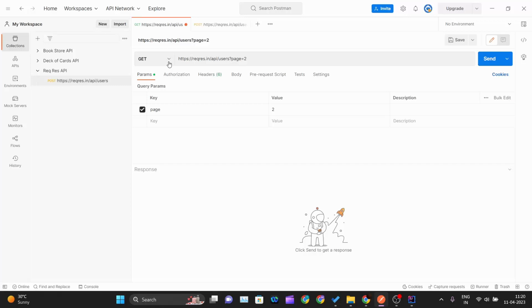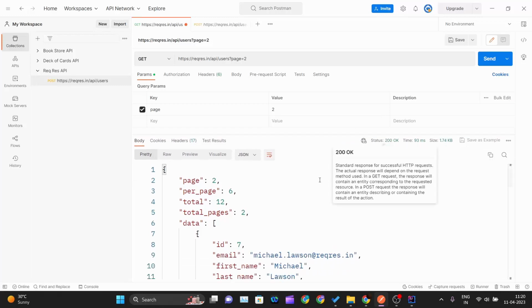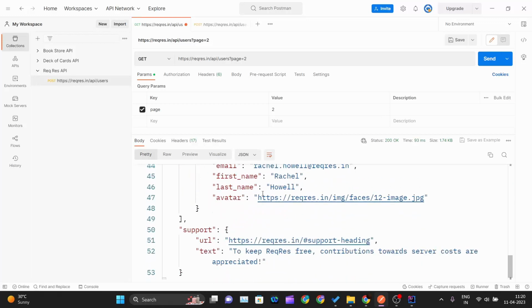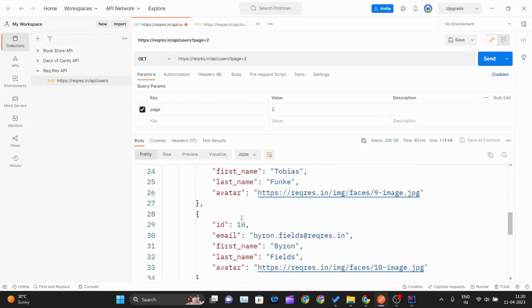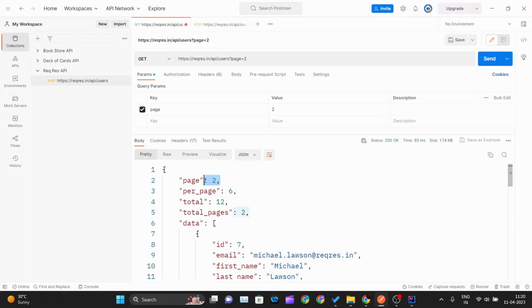Since it is a GET request, I don't have to pass any other parameters apart from the page, which is 2. And if I hit send, yeah, it is success 200, and everything works fine. I'm getting the users which are there on the second page, right from user ID 7 till user 12. So these are the users on page 2. These are the things we are doing inside Postman; we are testing our API.